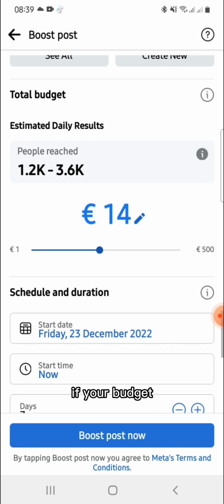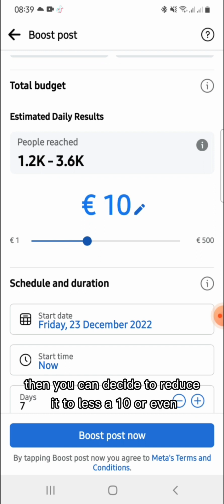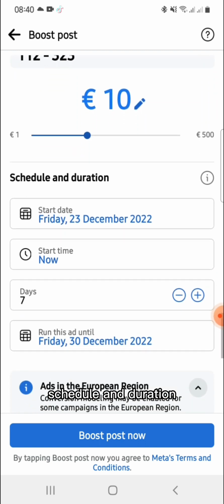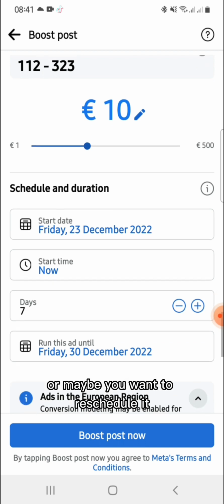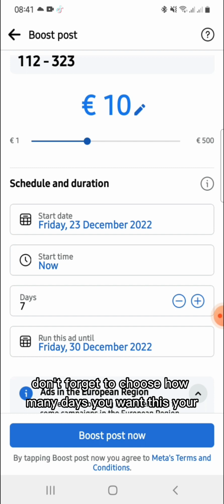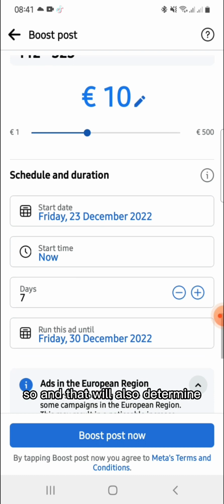But if your budget is not enough to pay for these 14 euros, or maybe it's $14 in your own case, then you can decide to reduce it to, let's say, 10 or even below 10, as you can be able to pay. So you come down here on the schedule and duration, start date. I think it's good you leave it at now, or maybe you want to reschedule it. You can tap and choose and reschedule it to the date you want to. So here on the days, don't forget to choose how many days you want this your advert to run on Facebook. And that will also determine how much your money is going to be.